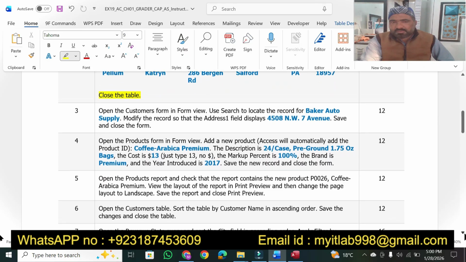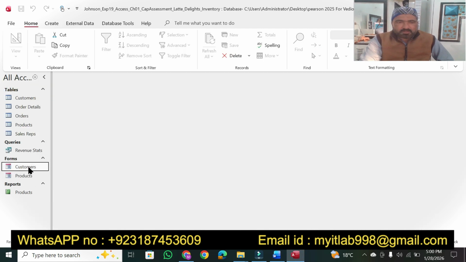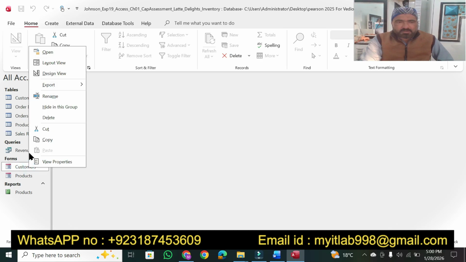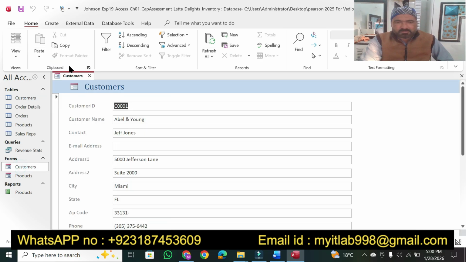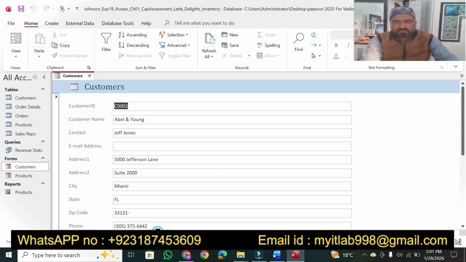Now we are moving toward question number 3. Open the customer form in form view. We have to open the customer form, right click and open that in form view, or double click on it, so that it will be in form view. Yes, then what we have to do, search to locate a record for Baker Auto Supply. So we have to first copy this record name, then paste that in search. Okay, then simply press enter, so we get that record.